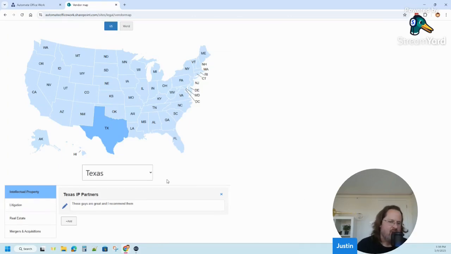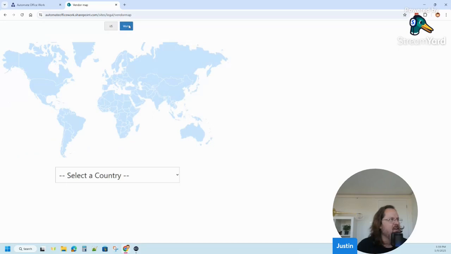So this works for all the states. At the very top of my screen, I also have two buttons. The button that is selected right now says US, and to the right of that is a button that says world. I'm going to click on the world button. And now I see a map of the entire world with all of the countries shown.